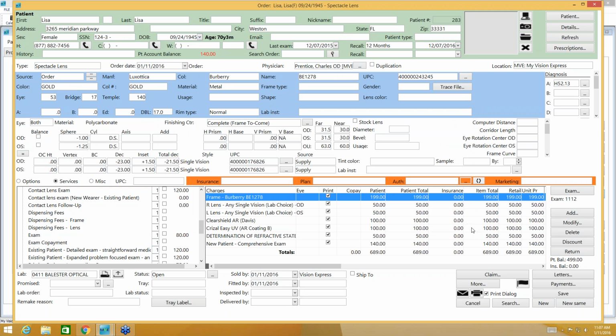Now you know you've done that when the exam number shows up underneath the exam button. That means you have linked this exam to this order and the charges came in down here. Now this is also the trigger for the pre-appointment if you happen to be using that and wondering how that comes about.